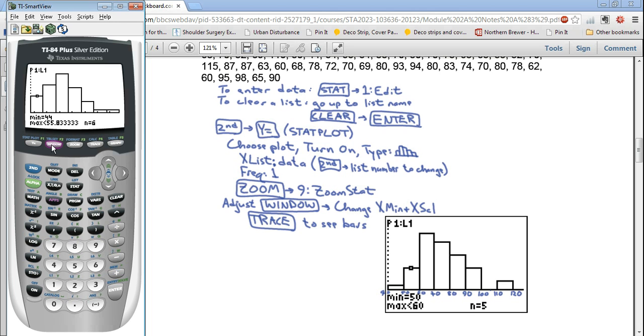So if we press the window key, we now see, aha, my first bar starts at 44. My last bar ends at 126.56, and the width for each bar is 11.56. And the Y min and Y max are just how low below the bars. It's nice to have a little bit of space underneath the bars to be able to see the graphics. And then the maximum tells us how high up the bars go.